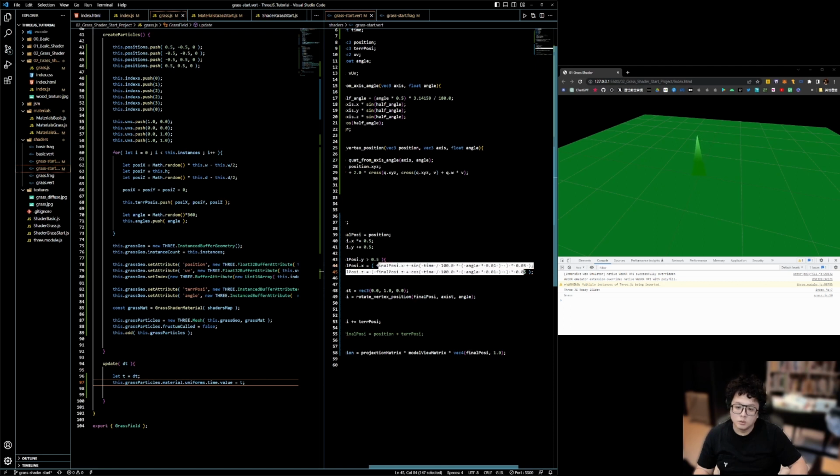I'm not going to explain the function here. The main idea is the time is always changing, and my angle is random. So the time is different, so they move differently. You can try your own function here. This is my function.